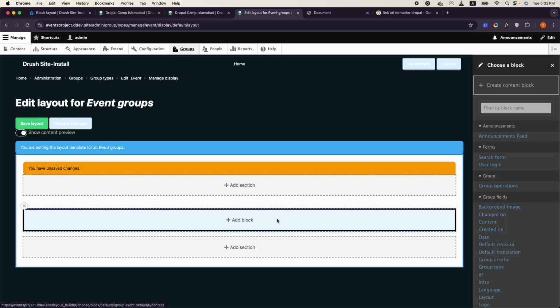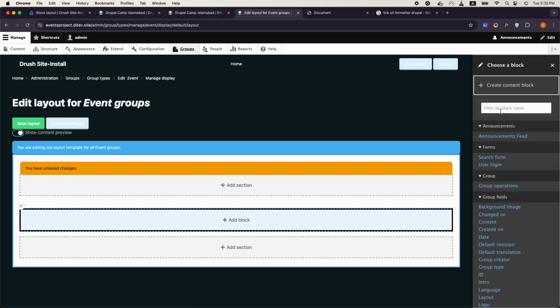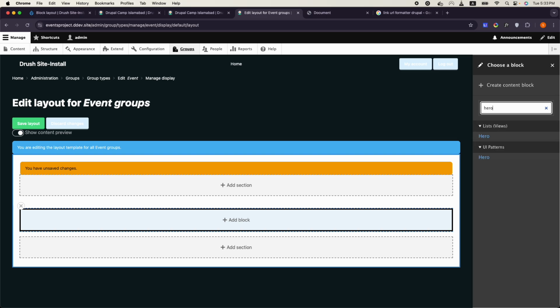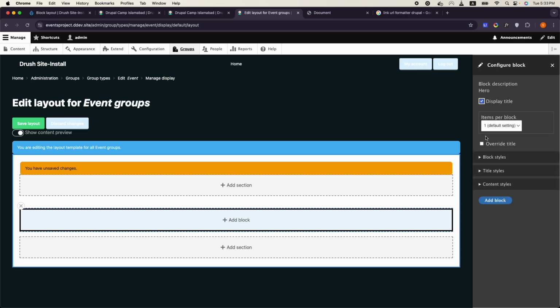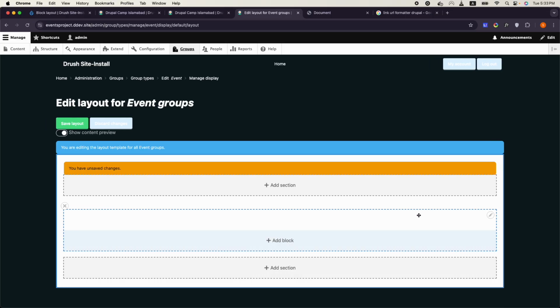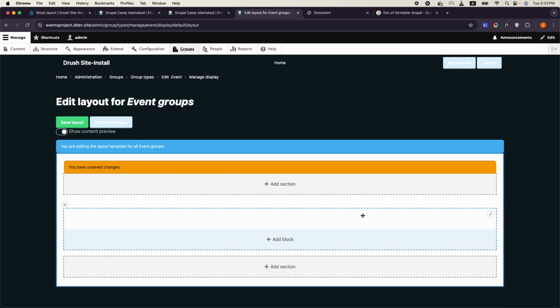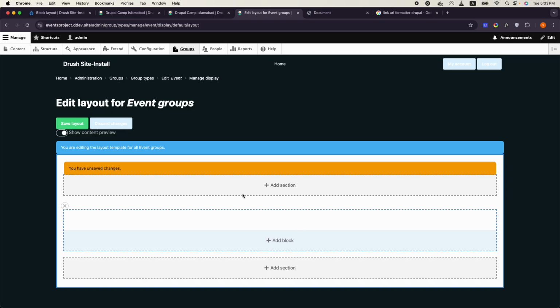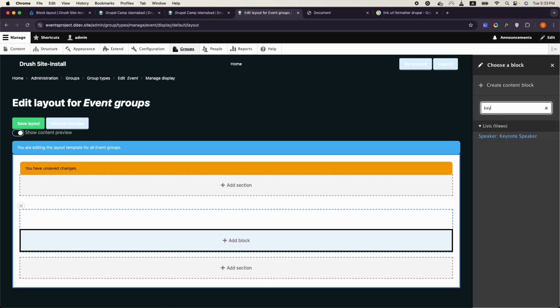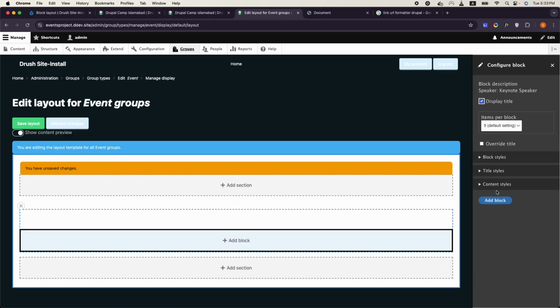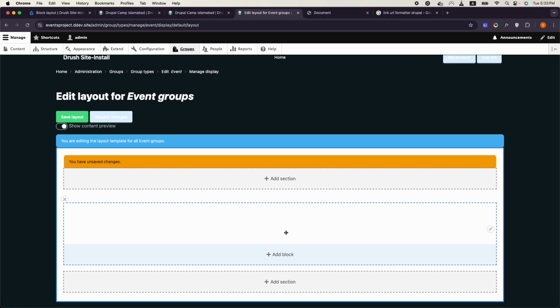So now we'll add a block, and which block? First one should be the hero view we have created. It shows in the list views. Yes, hero, and that's it. What should be the second one? The keynote speaker. Add keynote speaker. They are not showing here, but hopefully on the page they will.